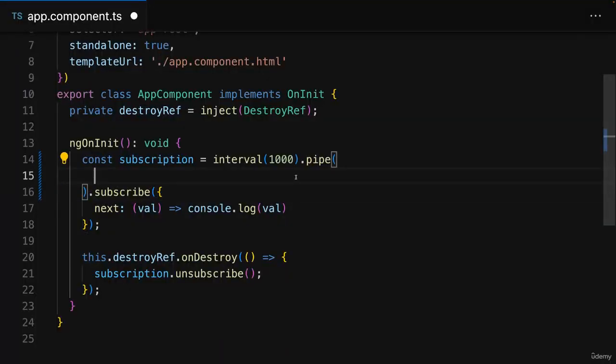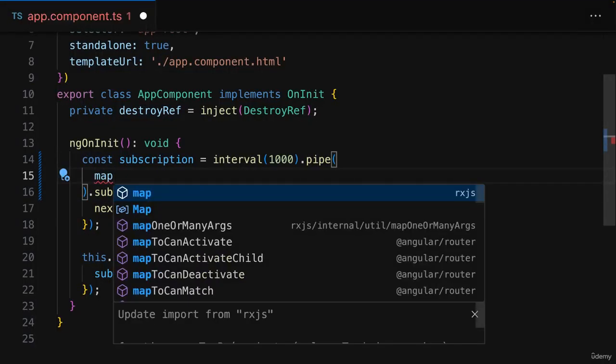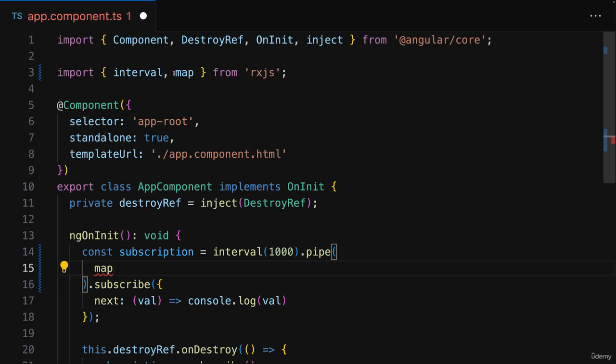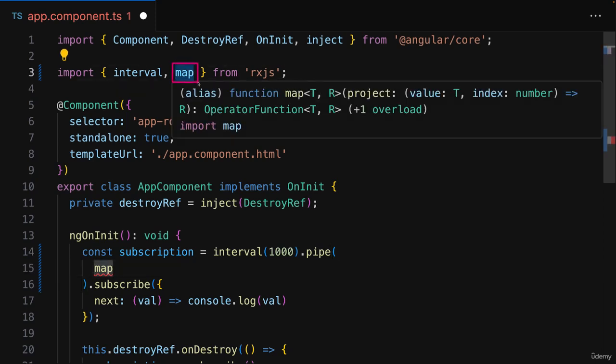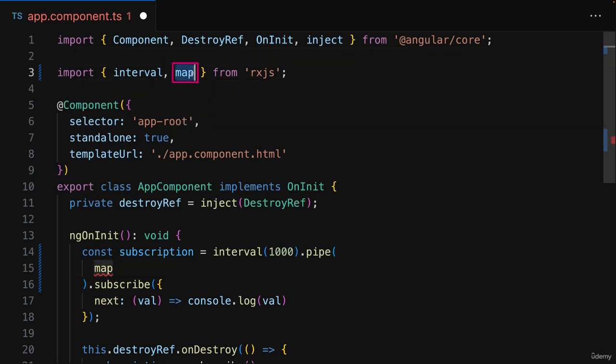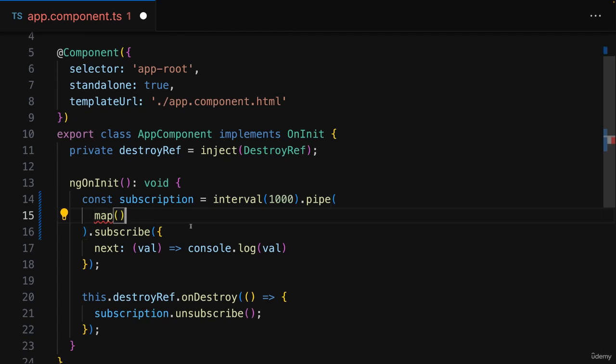Nonetheless, here, to get started with operators, I'll add the map operator, which therefore must be imported from RxJS. So the map function is imported here. This function is then called here as an argument for this pipe function, and that then adds it as an operator to this pipeline.